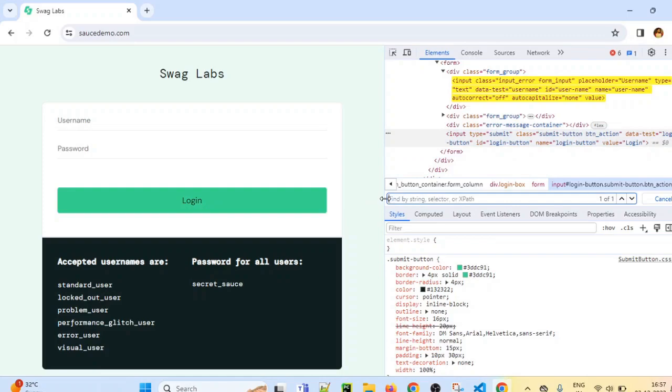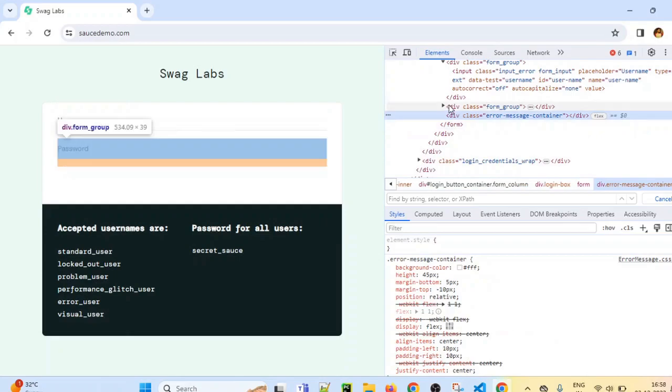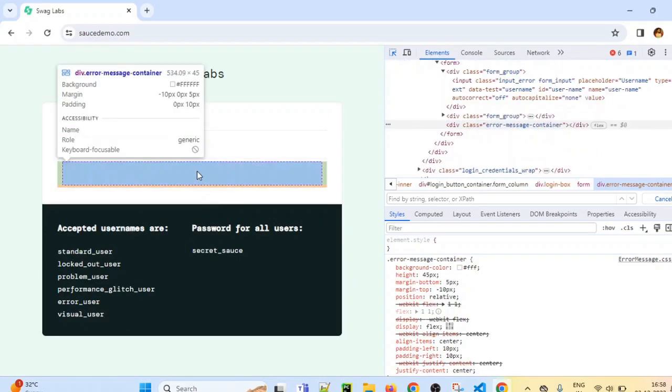So here if you see, this is the code for login button. So I will just highlight it again. What is the tag name here for login button? Input is a tag name. Is there any class name? If you see class equals to, this is the value for class. But if you see there is a space. If you see submit hyphen button space btn underscore action. So if you find out there is a space in the class name, we can avoid the second part after the space. We can only take this value.